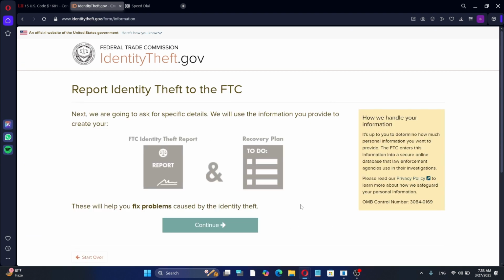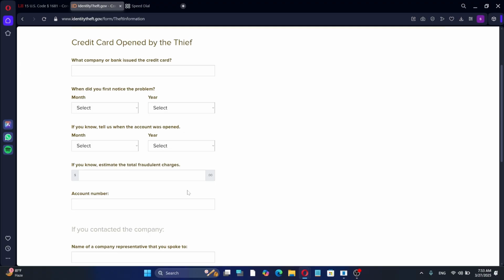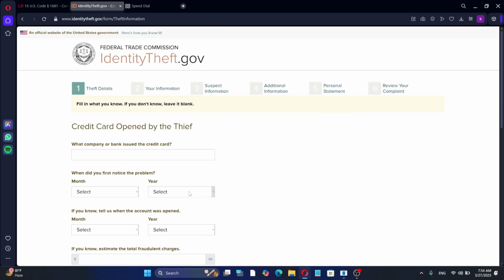When asked which company or bank issued the credit card, refer back to the collected data. Ensure the correct bureau is being used for the dispute. In this example, Experian is used. All necessary details should be written down, including information for TransUnion and Equifax.